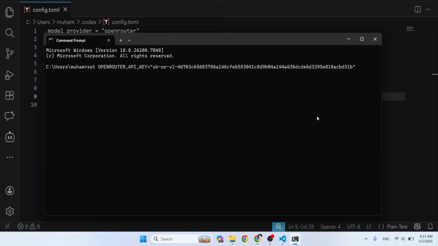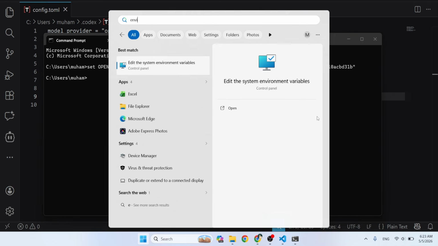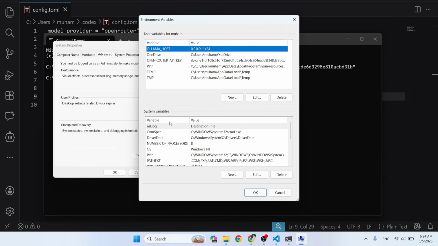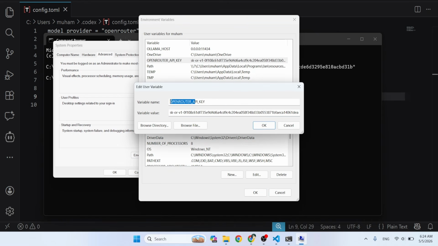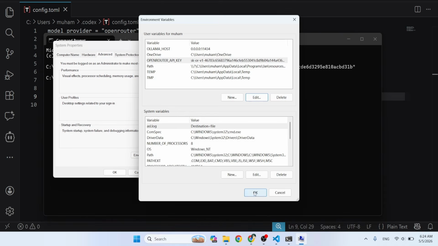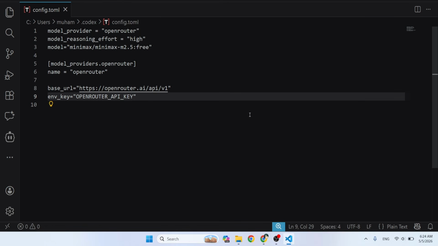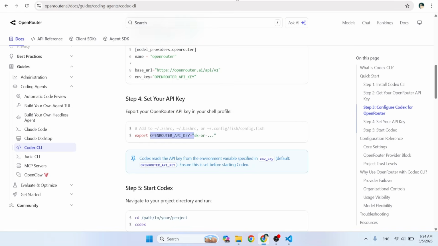So it was all about this. Press enter. If you don't want it like this, you can move to the environment variables. Look at edit system environment variables. Simply come here and add a new environment variable. The name will be OPENROUTER_API_KEY and the value will be your API key. That's it. Okay, okay, and okay. The whole setting is like this. Now we will use Codex. We have done everything. We have completed the 4 steps here.